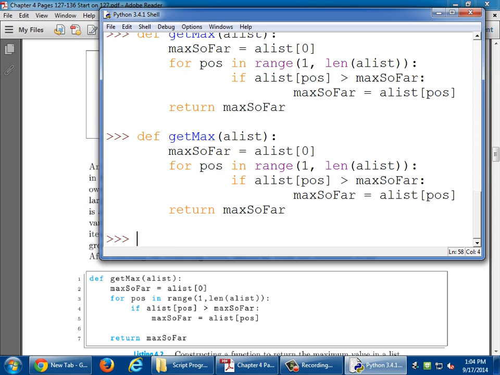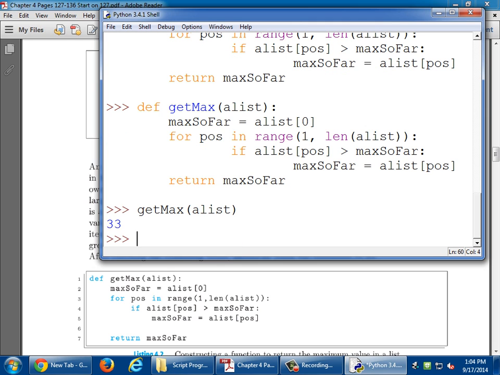Other languages like Java use the squiggly braces. Okay. So now we have our method. Let's try it. I'm going to call GetMax, and I'm going to pass it a list. Remember, we have a list defined already. It's going to tell me 33. Okay. Is that, what can I say, not economical? Is that the best way to do it?